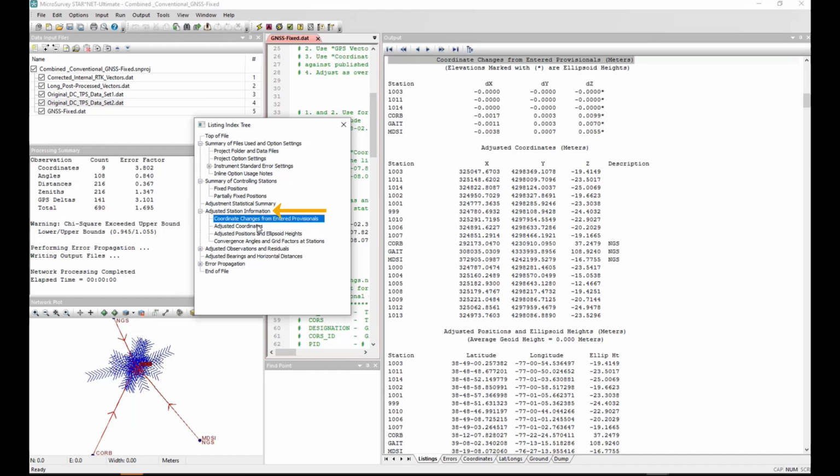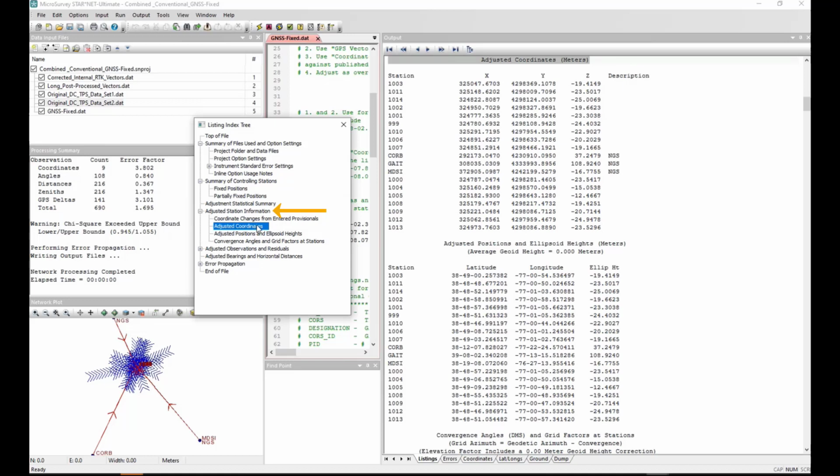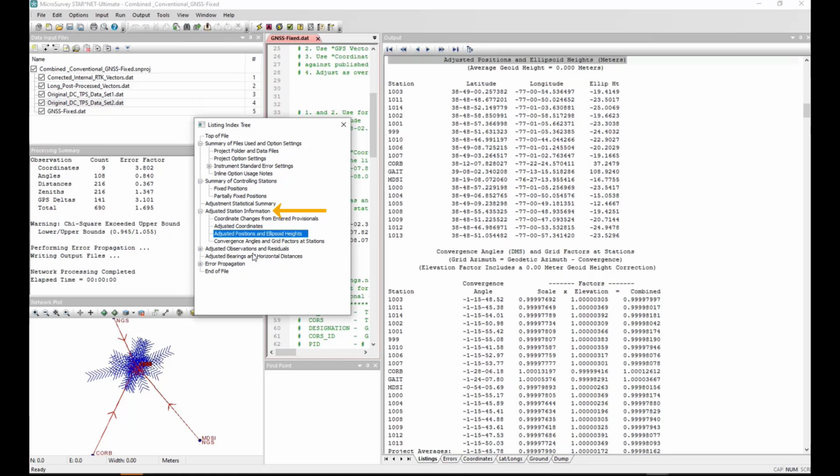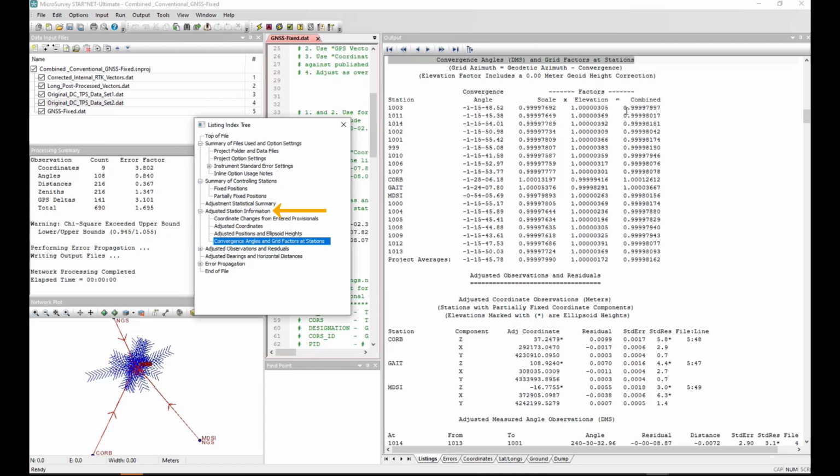We have the adjusted coordinates. This shows your final result. We have the adjusted positions and ellipsoid heights. This is useful if you need to see the latitudes and longitudes. Convergence angles and grid factors at stations. Just another option available depending on what you need for your project.